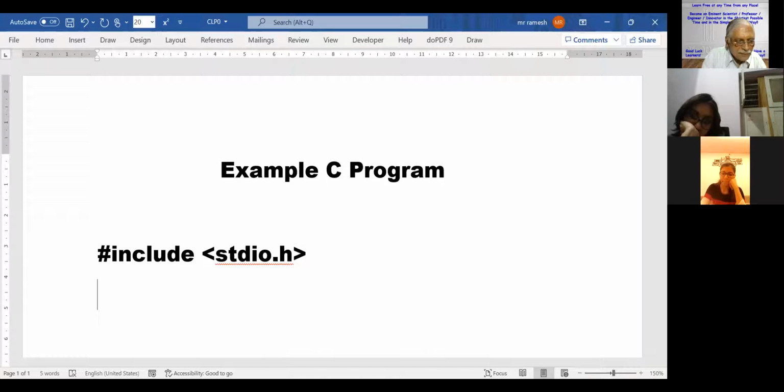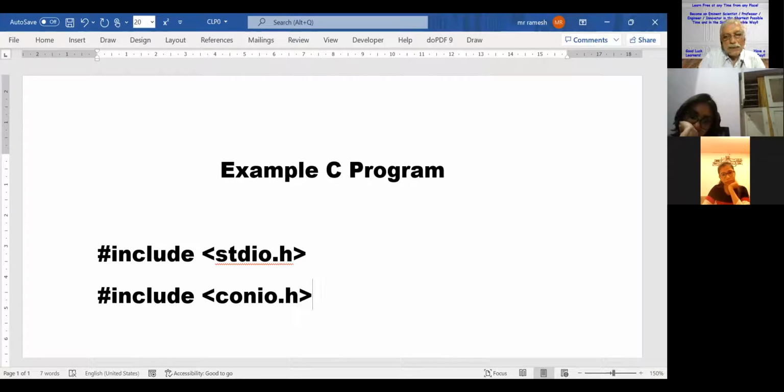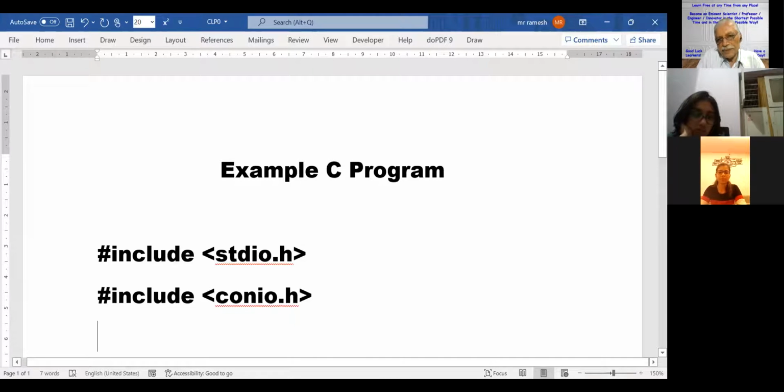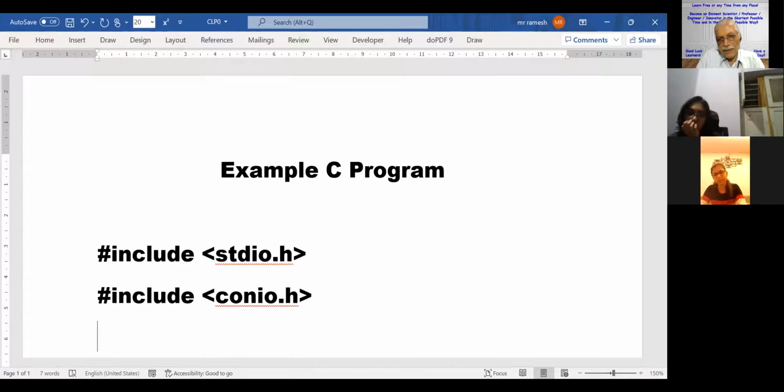Then we will say include conio.h. What is this one? What is conio.h? Any idea? It is called console input output. See, in olden days, there was a huge computer center, and there was an operator's console from which he was operating. That consists of a keyboard and also a monitor.